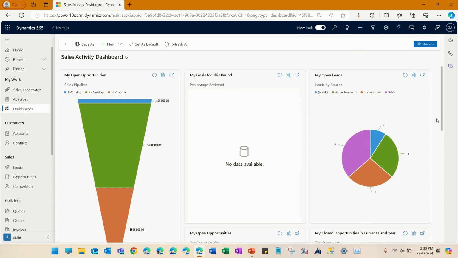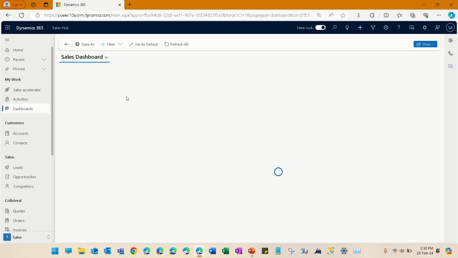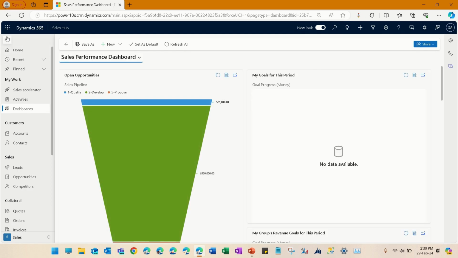Here you can see an addition: My Goal for this period is one of the charts which has been included under my sales activity dashboard. Then you have your sales dashboard, where you would be further looking into the different sections, different data, different visualizations. It is just loading up; in the meantime, we can refresh it once again. Okay, so we go to the sales performance dashboard.